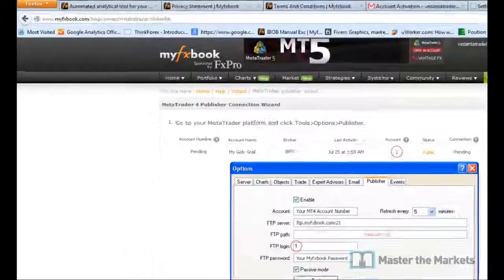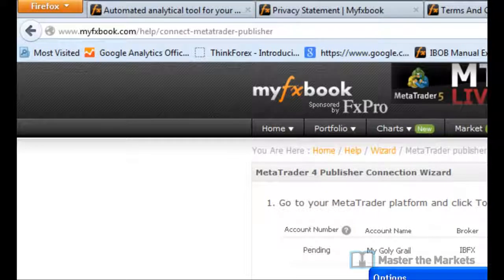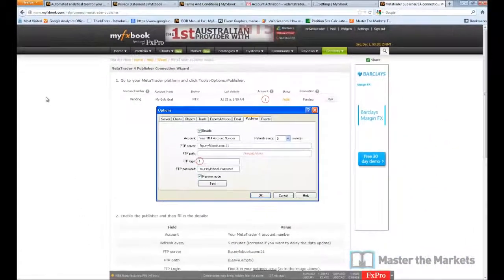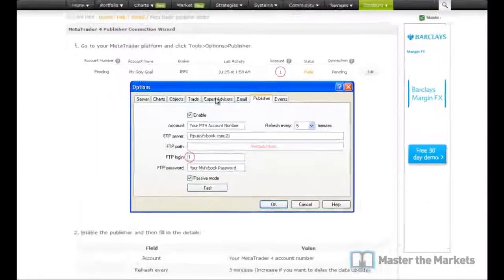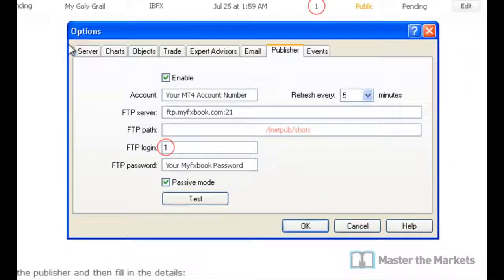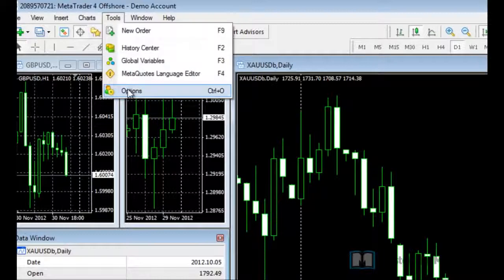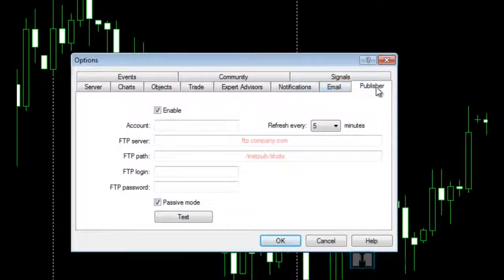So this link just here, www.myfxbook.com/help/connect-metatrader-publisher, is designed to help you through the next steps that we're going to go through. You can see here that the MetaTrader 4 Publisher Connection Wizard is telling us first of all that we need to enter some key data into the options box under Publisher. So we're going to go to Tools, Options and Publisher in our MetaTrader platform, and you can see it's asking me to enter some key data.